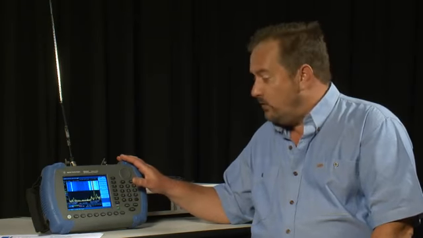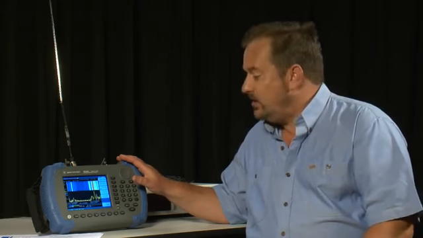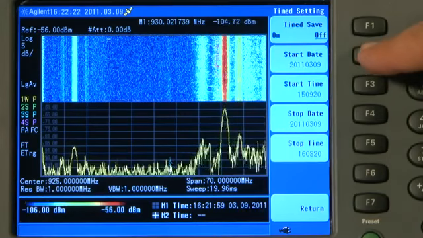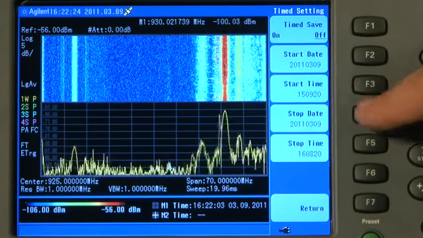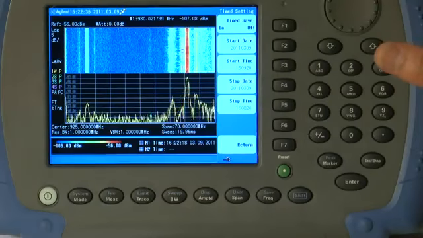But if we wanted the analyzer to start logging automatically at a predetermined time, say coming on at midnight and going on until 4 in the morning, we can set the time setting here and give it a start date, start time, stop date and stop time, and it will then automatically start logging the spectrum at that predefined time. This is an incredibly useful capability that does not require an external PC. The logging is entirely done within the instrument.